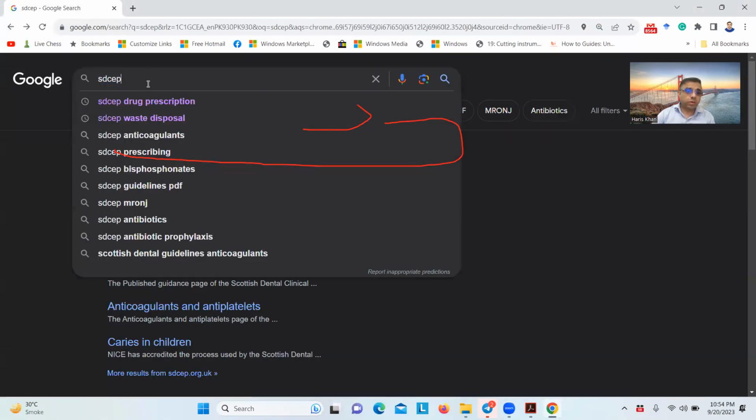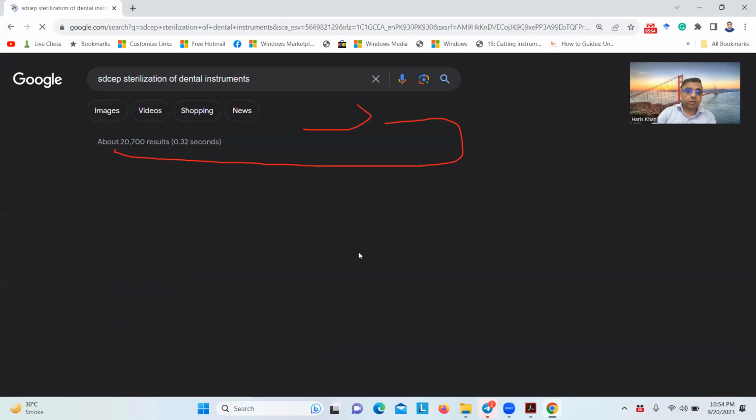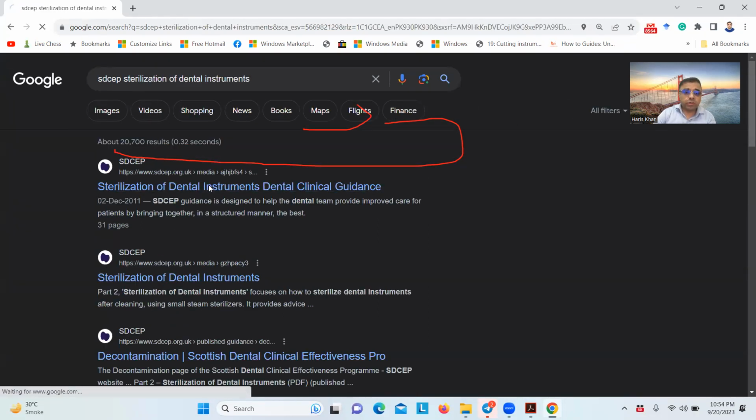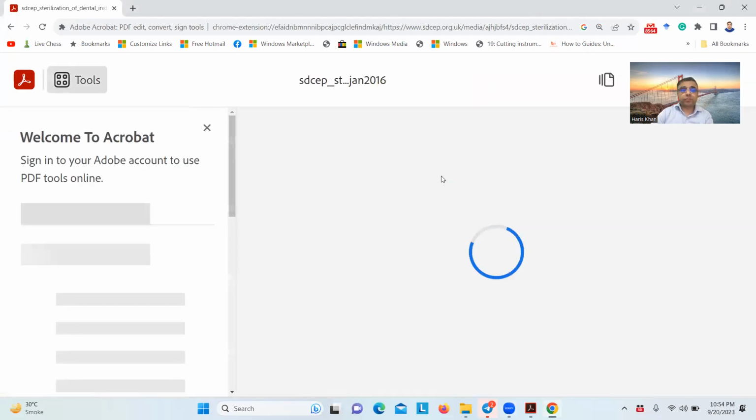Then sterilization, as in sterilization of dental instruments. So you have to go through these STSEP sterilization guidelines. You simply have to type it and it will take you to the STSEP sterilization page.